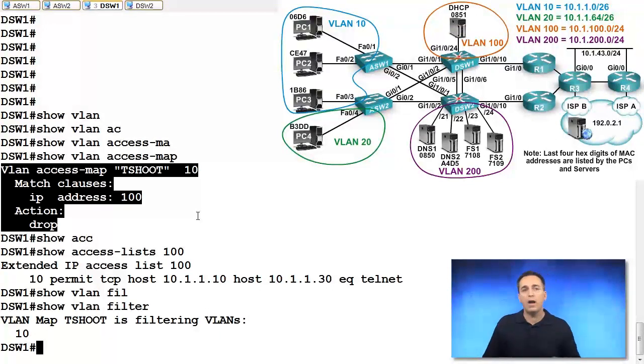But what if your traffic doesn't match a sequence number that exists? For example, does ping traffic match sequence 10 here? No, it doesn't, because the access control list for sequence 10 is talking about telnet. And it's dropping telnet traffic. So what happens to the ping traffic? What happens to the HTTP traffic? What happens to the SSH traffic, etc.? Well, it falls into the invisible. That's right, I said invisible. It falls into the invisible sequence that you cannot see here.